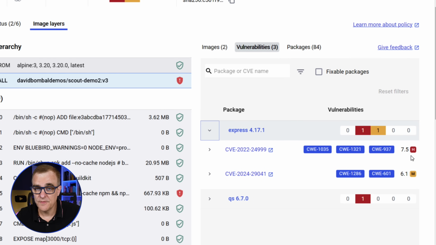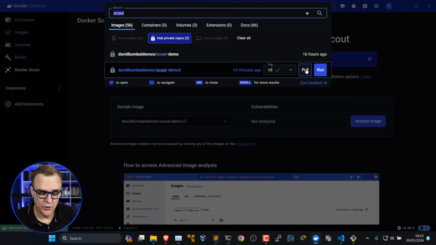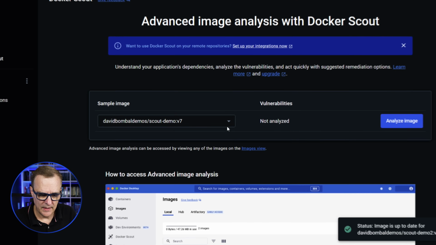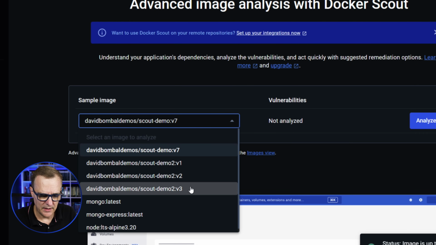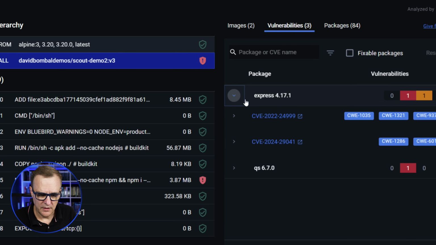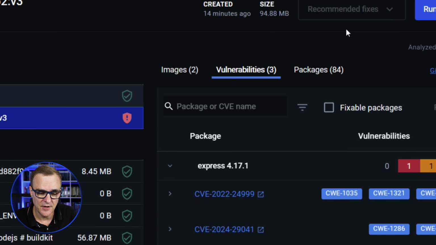CVE score 7.5. If I go to the Docker Desktop and pull version 3 of the demo and then analyze that image, we can see something similar. 2 high severity CVEs, Express 4.17.1 has a problem. Now, an issue here is when I look at recommended fixes, notice no recommendations are available at this time. So that's a problem. How am I going to fix this?